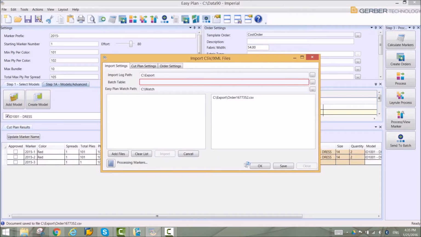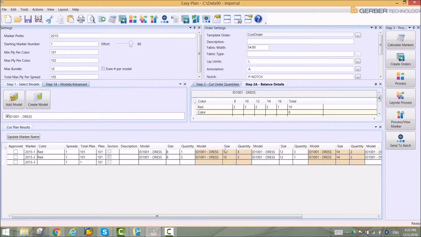This plan had some remaining units from the original process due to the settings used. By changing the settings and recalculating, we can make sure that all units are captured in the plan.